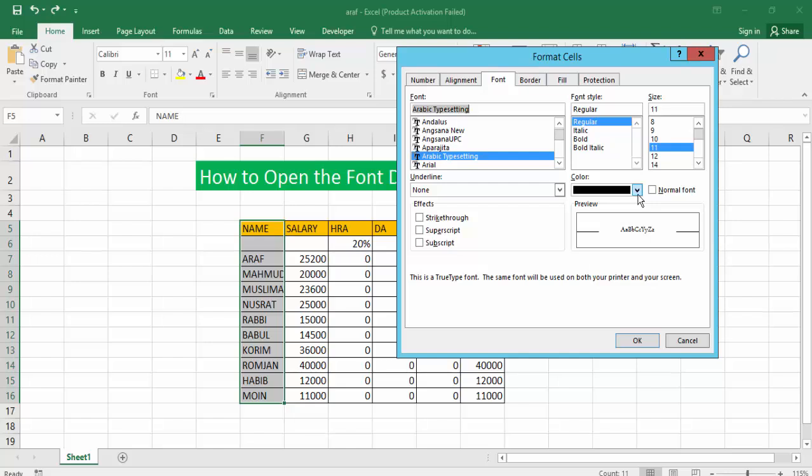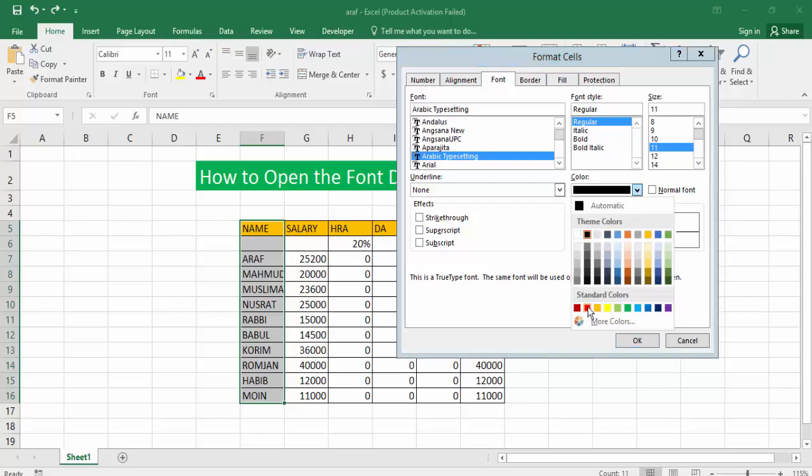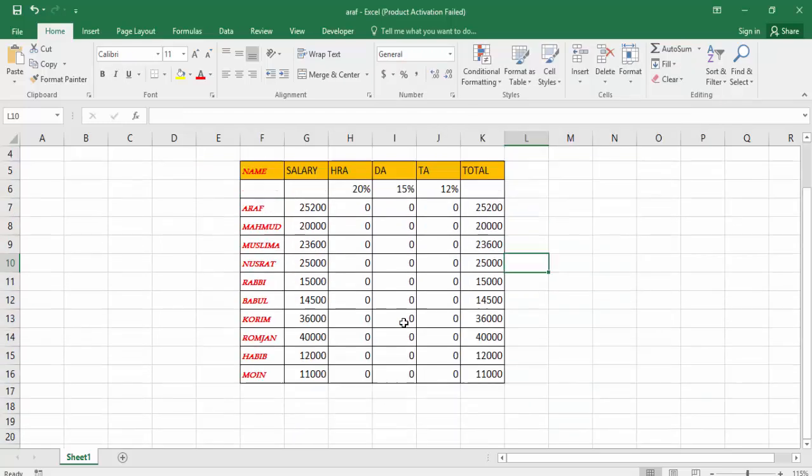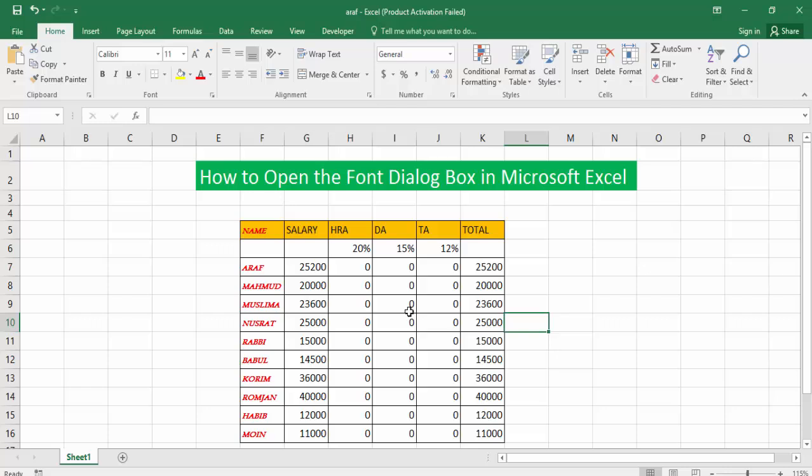Now choose to change the color. Then choose a color, and bold, italic. Then choose the font for the cells. Now click OK. That's it. Then you will see the open font dialog box with the Sans font.